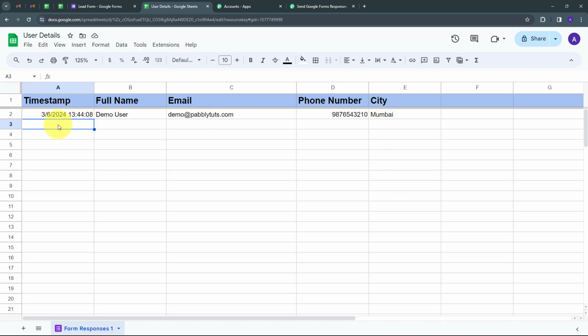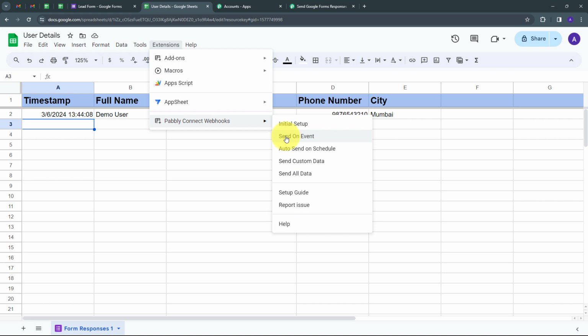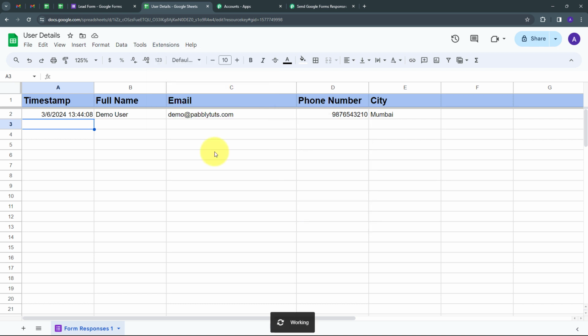So as I have set up my configuration successfully, now what I'm going to do is I'm going to go back to extensions. I will go to Pabbly Connect Webhook, and in this I'm going to enable this option of send on event. Now after enabling this option, what is going to happen is that whenever a new user will fill my Google form, then I'm going to get that user response automatically in my Google Sheet, and as I will receive that response in my Google Sheet, this Google Sheet will send that data automatically to Pabbly Connect.